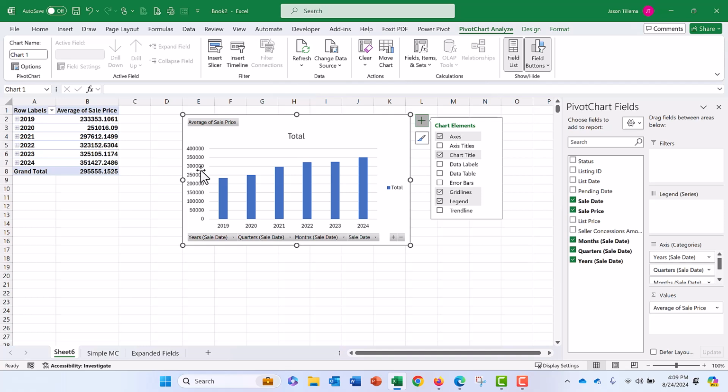Now, we really don't want to use annual data. As a matter of fact, I encourage all appraisers to really stop using annual data. And the reason why is because using the annual data can lead to a misinterpretation of what's going on in the market.